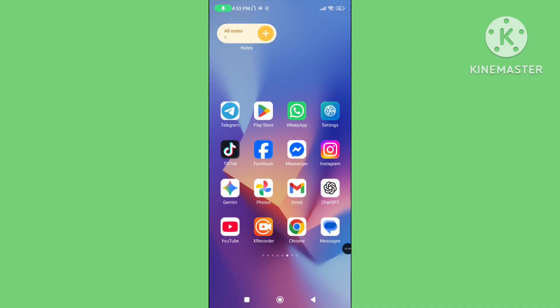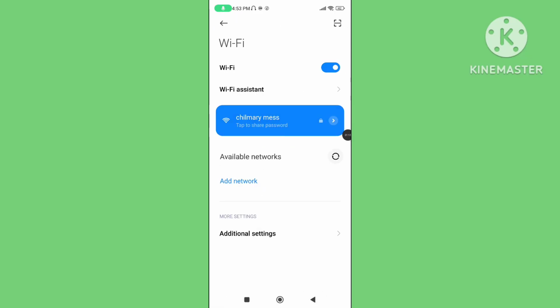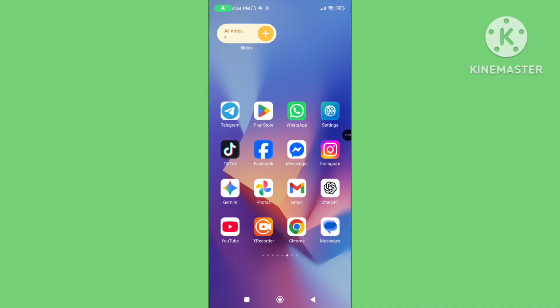Step 3. Open your phone settings. Search for Wi-Fi or mobile data connection. Make sure your Wi-Fi or mobile data connection is properly connected.